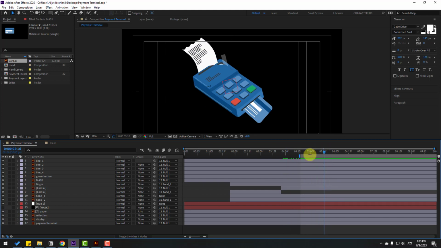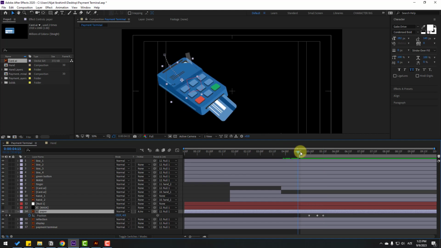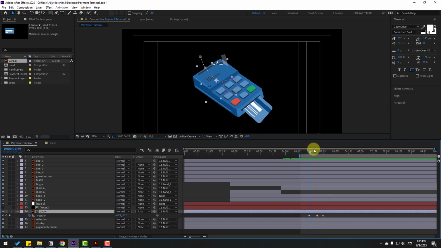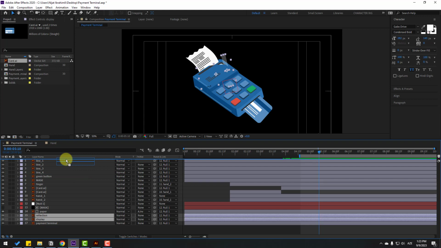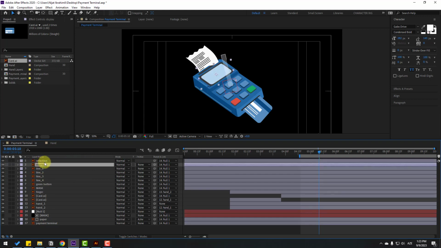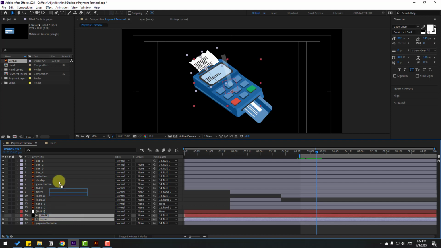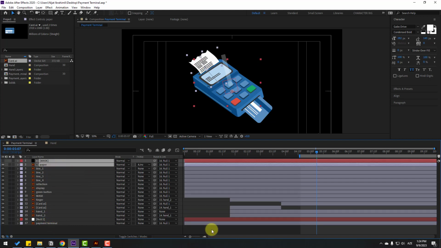Okay, that's good. So right now let's select this paper and press U. Let's see timing. Okay, timing is good. And let's select this layer display and reflection. Let's move up and select displays and move to behind line layers. Okay, and select this paper and mask, move up. Okay, that's good.